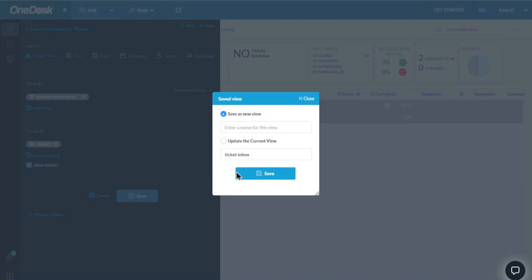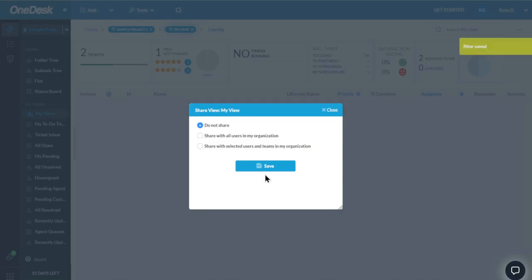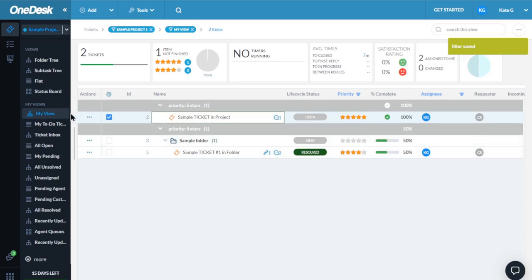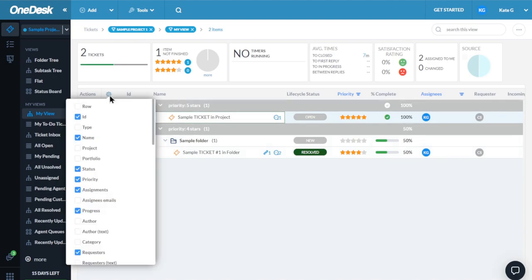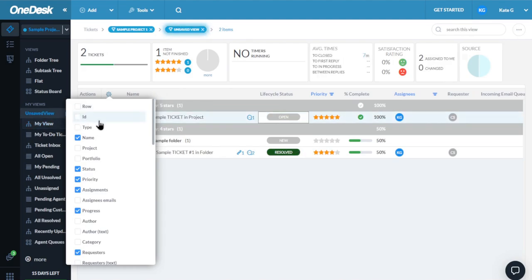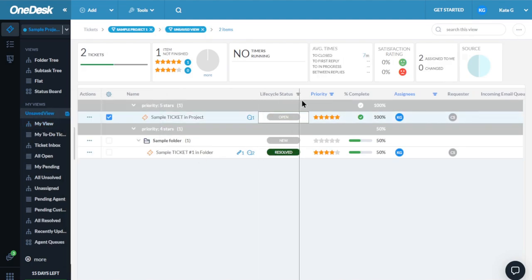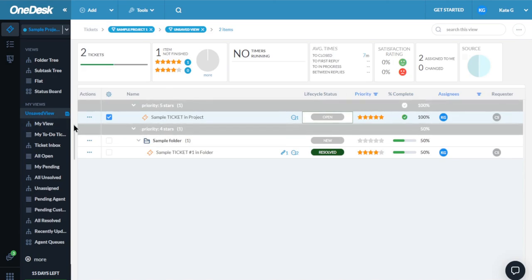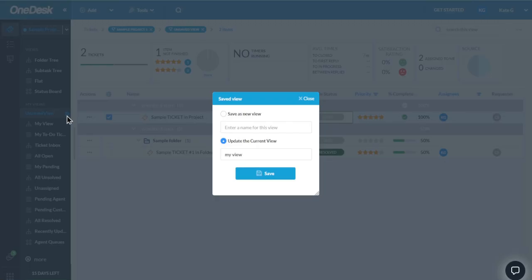As an admin-level user, I can choose to share my view. This is helpful for creating unified views across your organization. Anyone can create views and save them for themselves on the sidebar here, but only admin users can share them. So here's the view we created, with my tickets grouped by priority. You can get pretty granular with your views. For example, you can add or remove columns, change column size, or even apply searches. You can then go in and save these changes to your custom views.